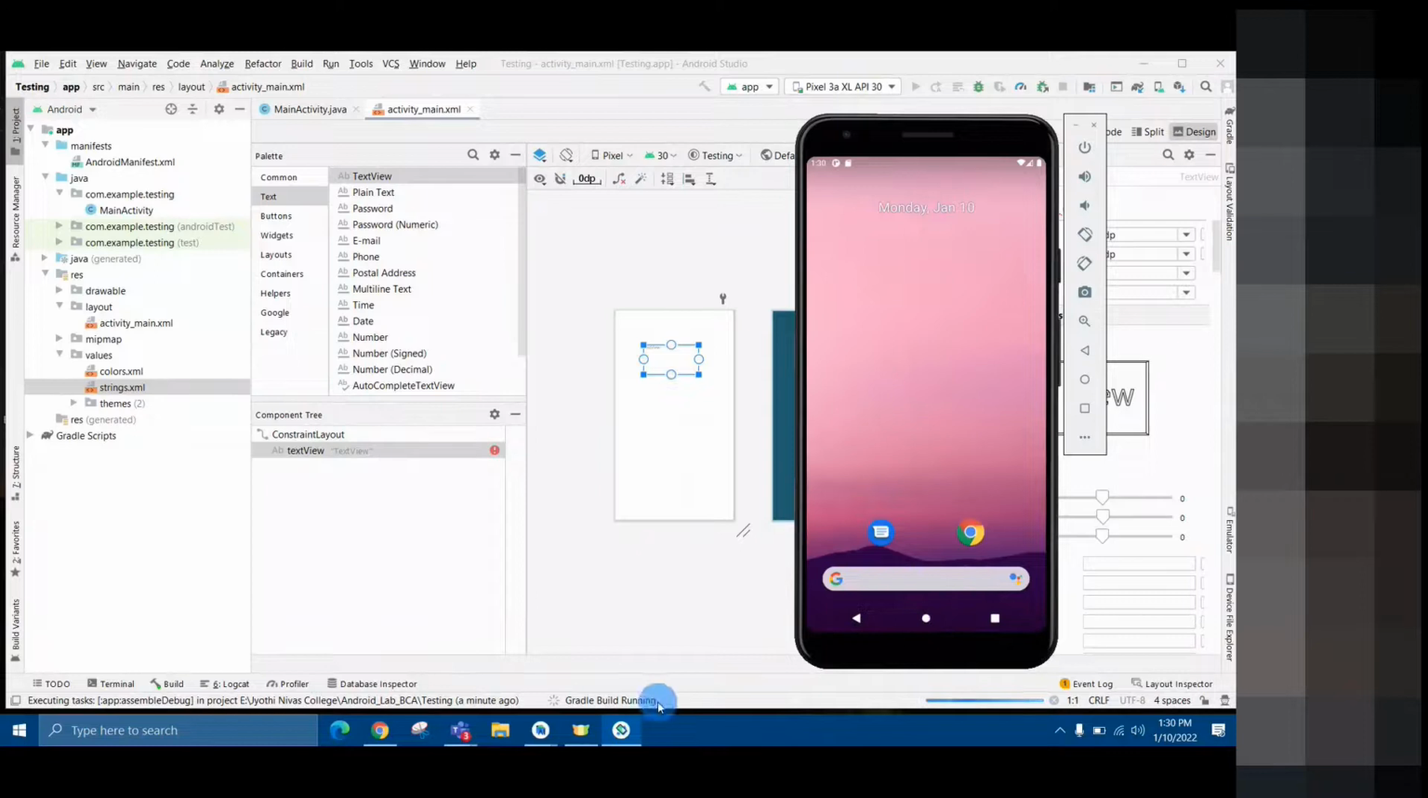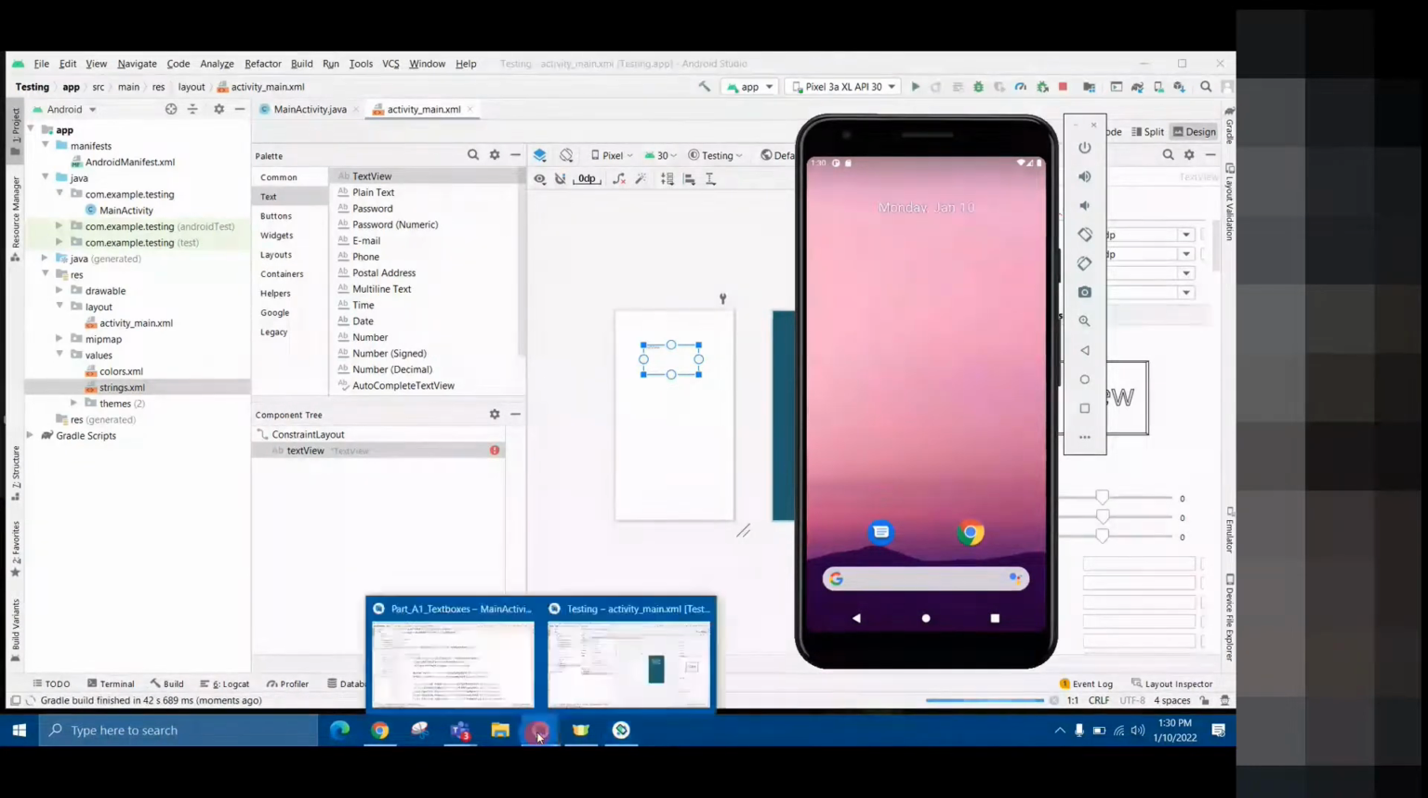As you can see, it's taking time. It's building. But once the Gradle is ready, it will launch the app also. You just have to wait. Now it is installing, as you can see here.